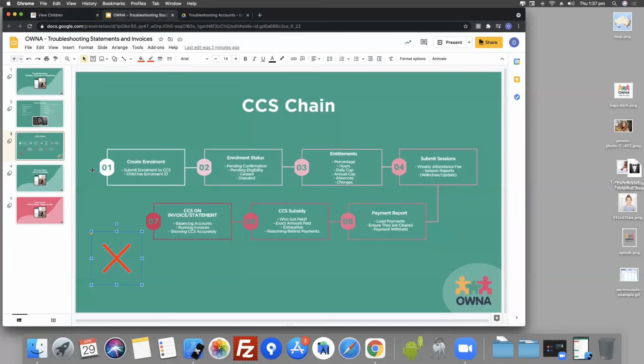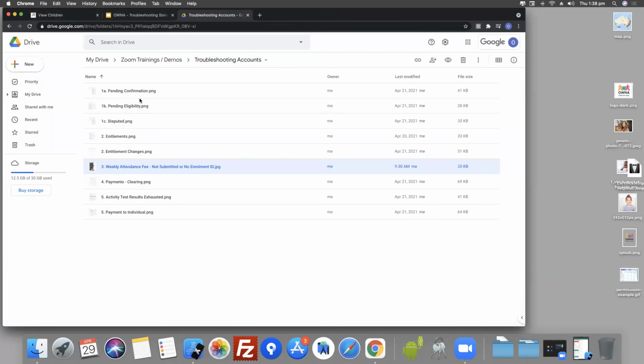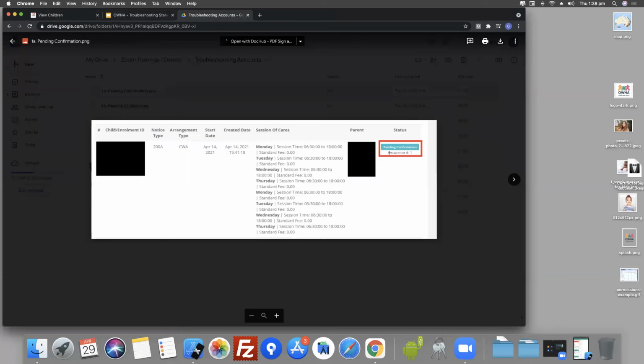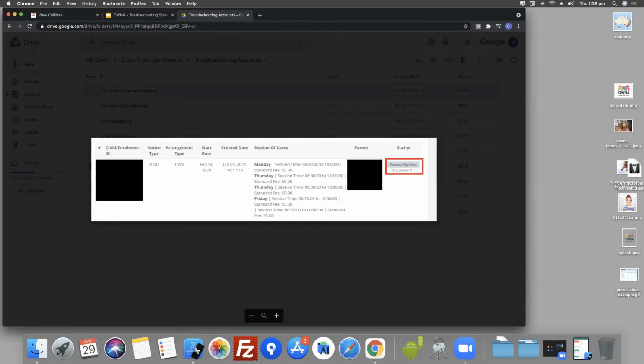So that's important. Next thing is the statuses. Especially when you're starting off and you just created a new enrollment ID, there might be pending confirmation. What that means is we still won't have any entitlements. The parent still needs to go into MyGov and confirm it. Okay, so that's number one.